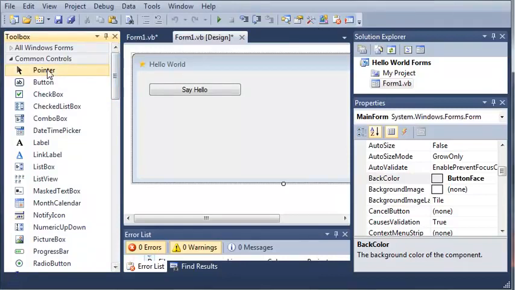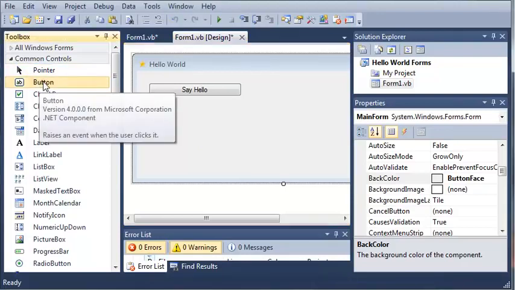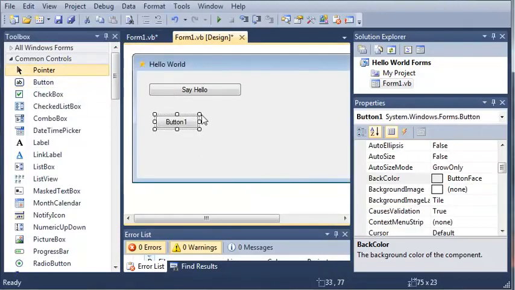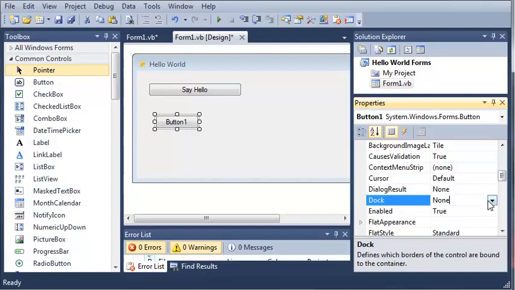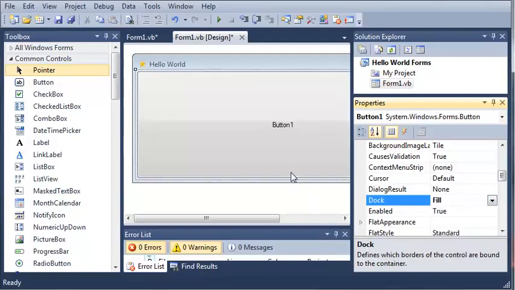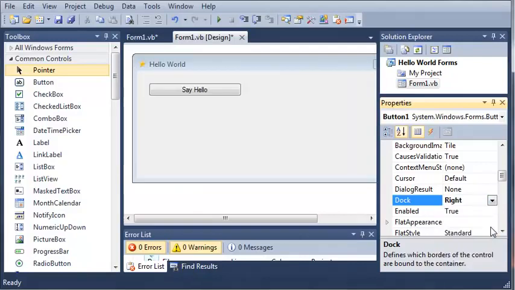Now you can see here that we have a pointer. Now you won't have to use a pointer very often, it's pretty much just a mouse that you can move over your form, and you can already do that by default. Now here we have a button, and buttons you can just add them, and you can set a bunch of properties for them. One that I wanted to mention was the dock, to where you can have it fill up the whole screen just by changing the dock, or you can anchor it to the left.